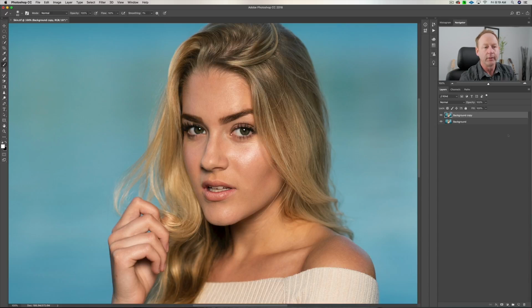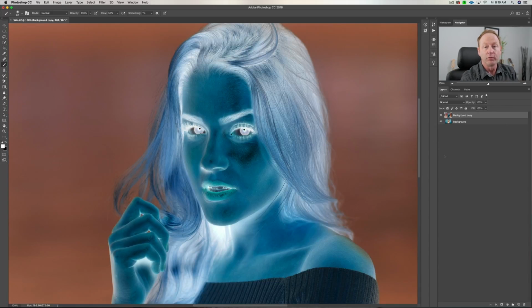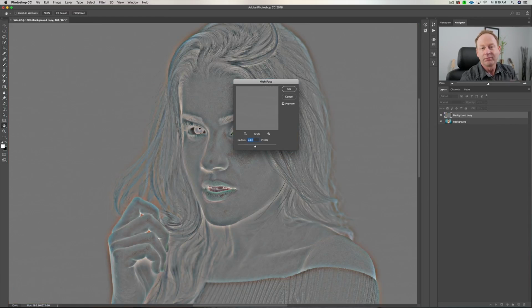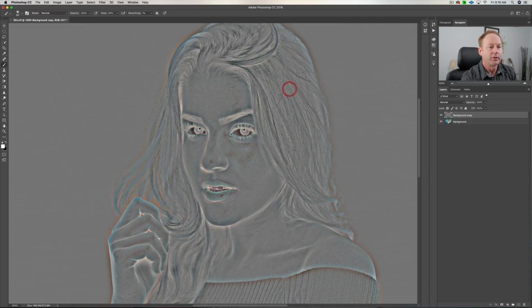So once you have that layer, Command I to invert that layer. Then come up to Filter, go Other, High Pass, and anywhere I'd say about 22 to 25. I just picked a 24 radius there. You can experiment with that. Not looking the greatest right there.